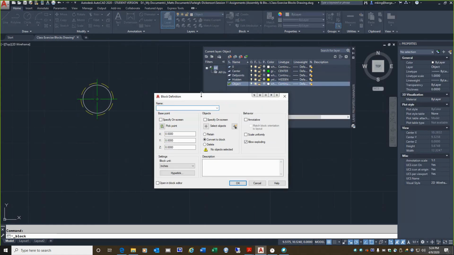Okay, now, like I said before, we want to give this thing a name, and the name should be short and sweet and to the point. So this is a threaded hole, so let's call it that. So I'm going to call it threaded dash, I'm not going to put a space, hole. Okay, so there's my name.